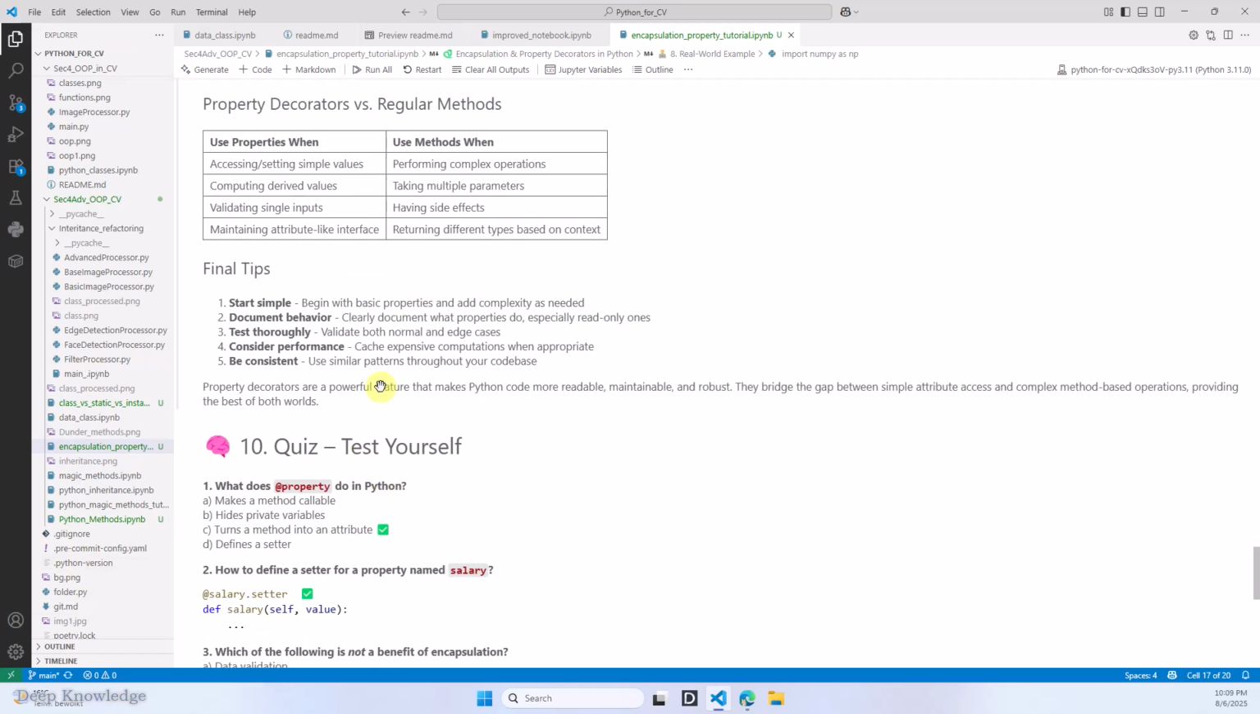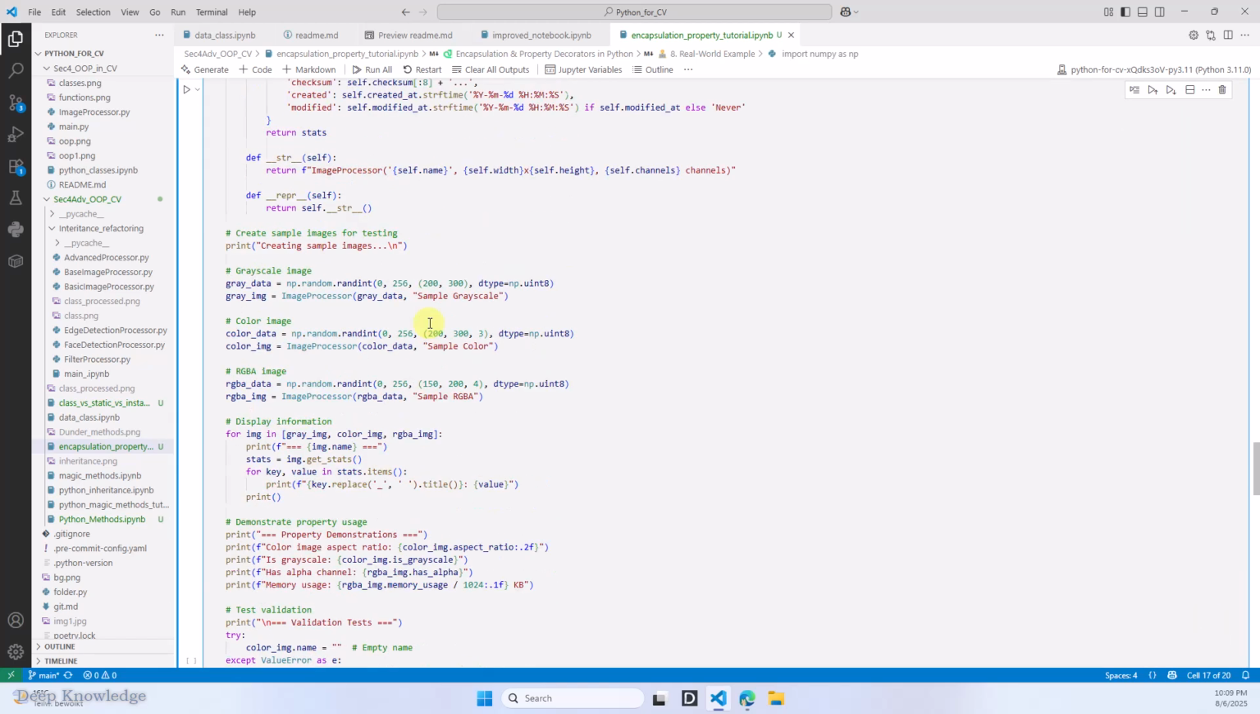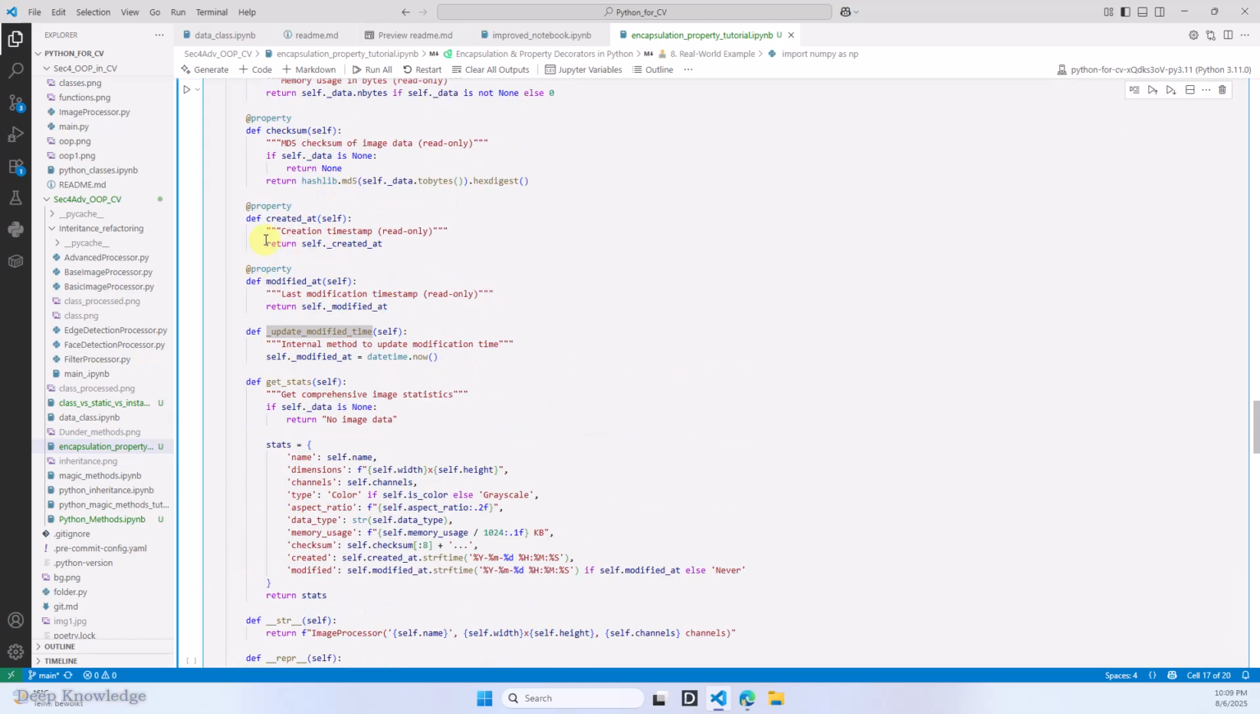And let's see the final tips. Start simple, begin with simple basic operations, and add complexity as you need. Document: use the docstring, because here sometimes I forgot to add some docstrings. You can see you have to use this to show what the function is doing.